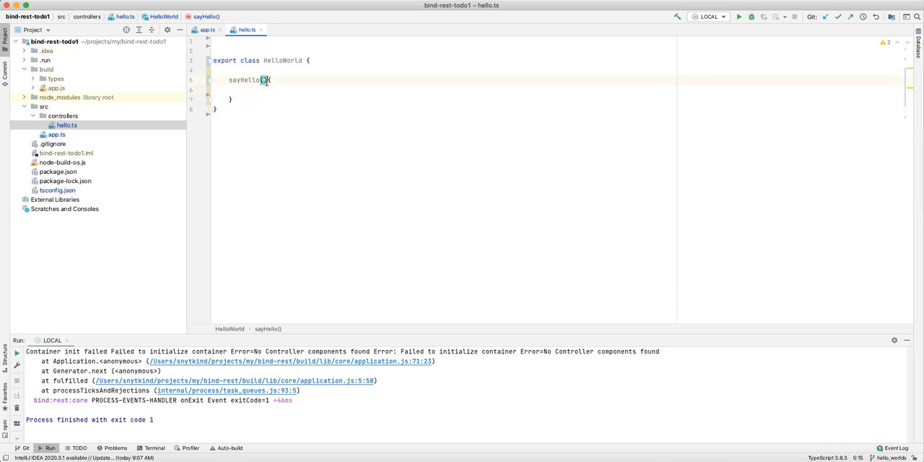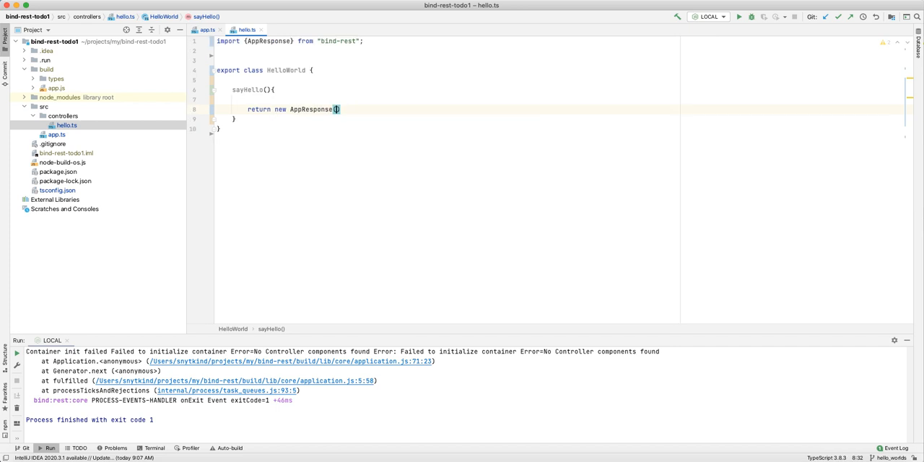Now it's TypeScript, so we're going to indicate what type it returns. Well, let's do it later. So all we want to do is return an instance of an AppResponse. I'm going to show it to you now and then explain what it does. Return new AppResponse, and here, like that.